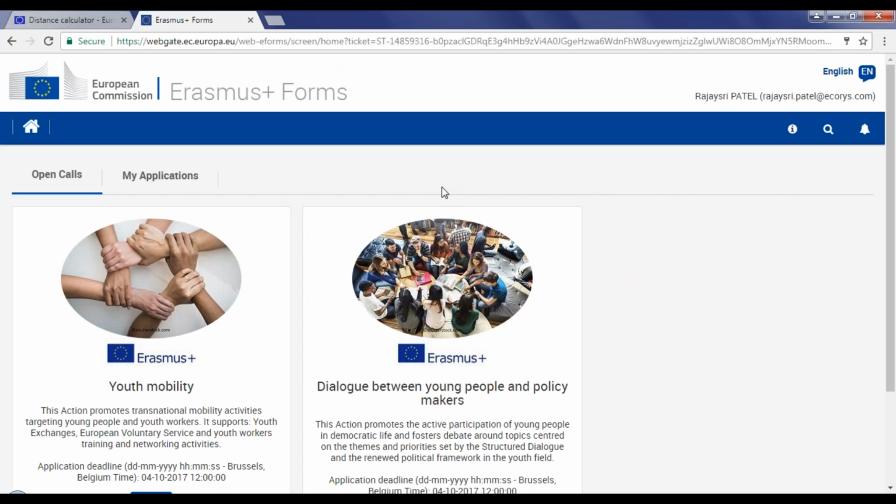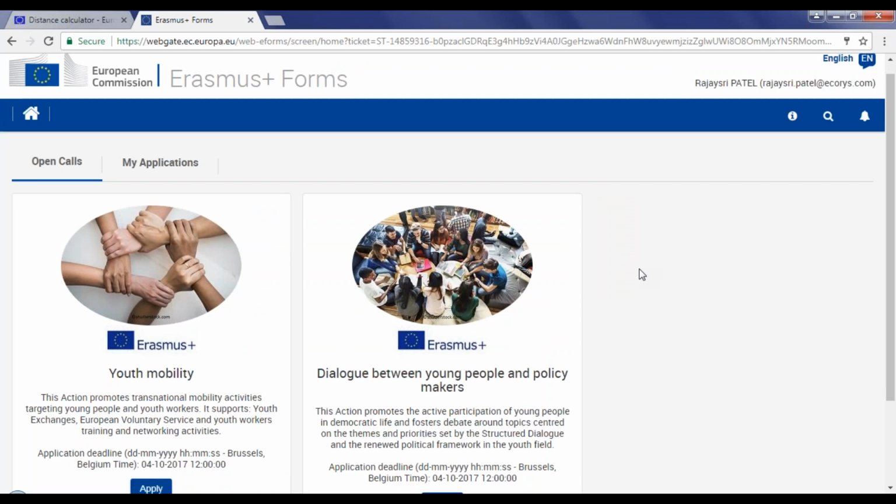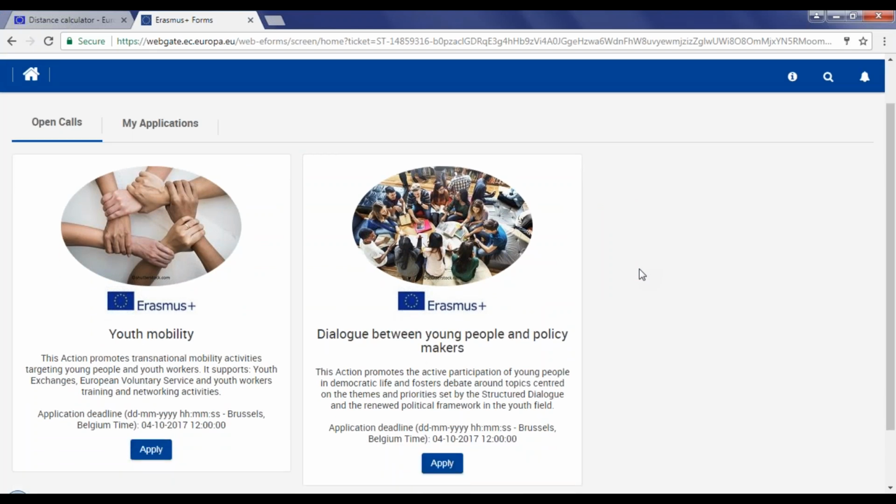Okay, hello everybody. So we will now talk you through the new Erasmus Plus online application e-form for youth mobility projects, Key Action 105. As we mentioned, the e-form is no longer a PDF document and must be completed online in your web browser. The form has been successfully tested on the following browsers: Internet Explorer, Firefox, and Chrome. We recommend, where possible, you use a PC to complete the form.